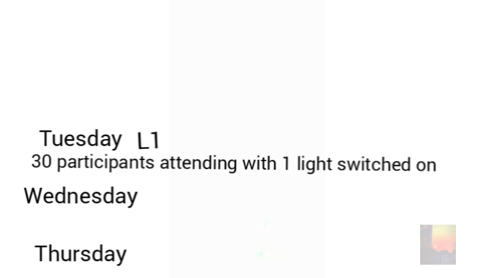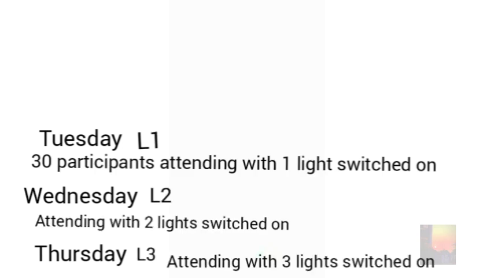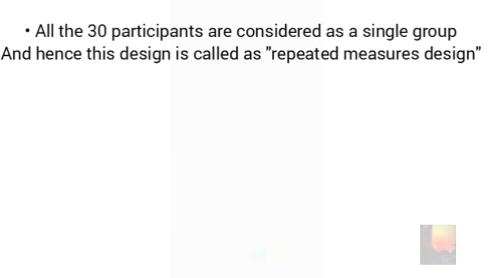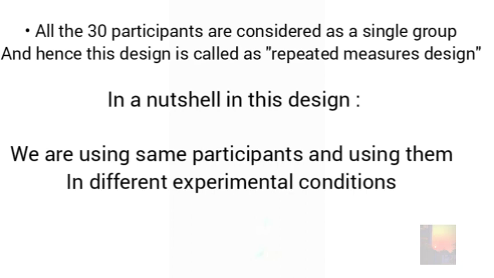On Tuesday, the participants will be attending the class with 1 light switched on, and on Wednesdays, they will be attending with 2 lights switched on. And on Thursdays, they will be attending the class with 3 lights switched on. We consider all the 30 participants as a single group, and hence we refer to this as repeated measures design. We are using the same participants and using them in different experimental conditions.